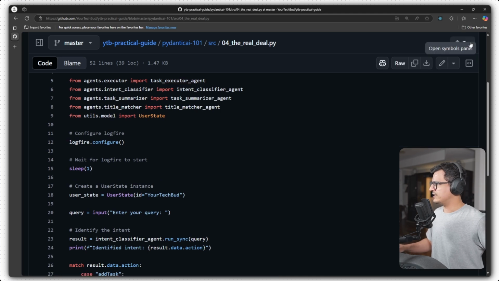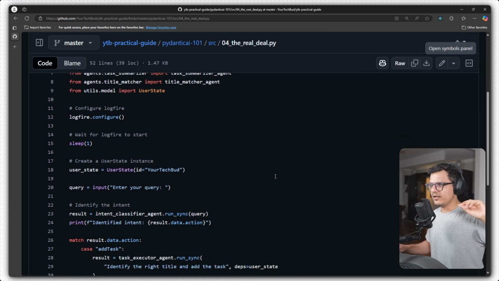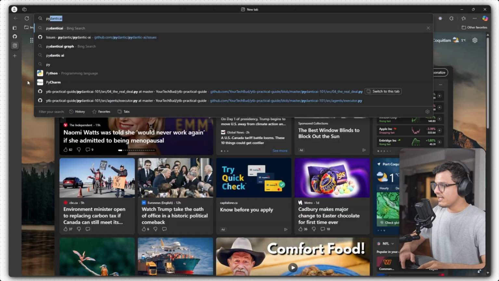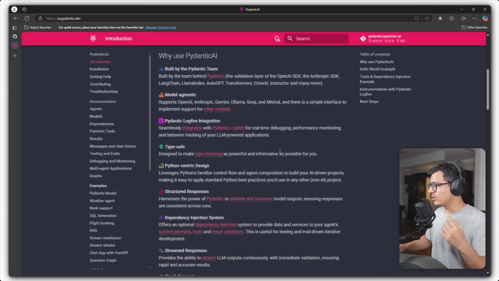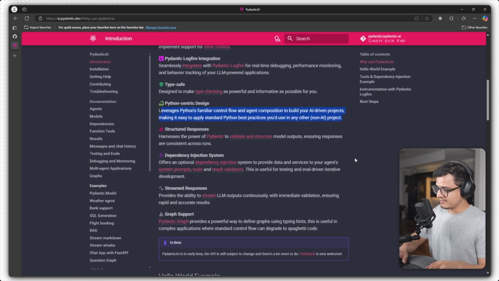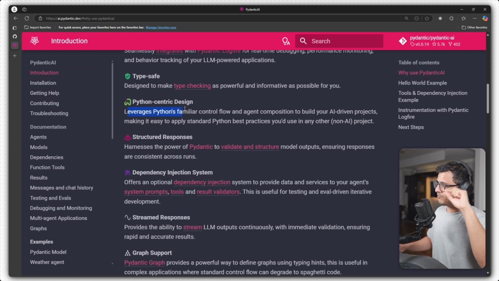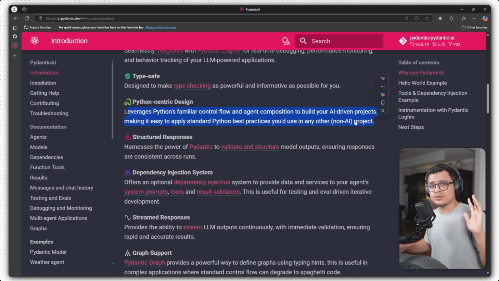What I'm essentially trying to say is Pydantic AI lets you write your workflows in vanilla Python. And that's not going to change, at least from their documentation. Their documentation clearly points this out: Pydantic AI will leverage Python's familiar flow control and agent composition to build your AI-driven projects. It's just a way of saying that, hey, you're just going to use simple vanilla Python to do all of this. No graphs, no state machines, no workflow orchestration, just use switch case, just use for loops. And that's good. That's actually not bad.